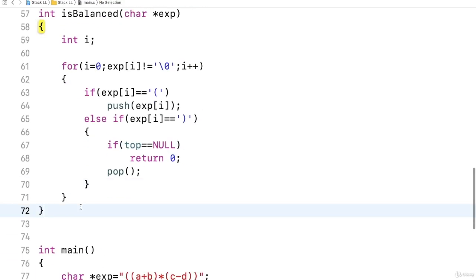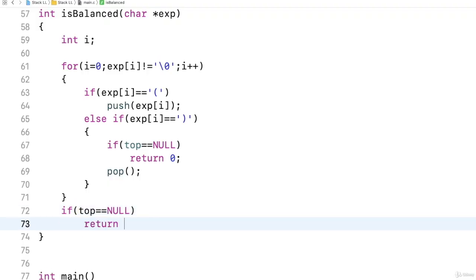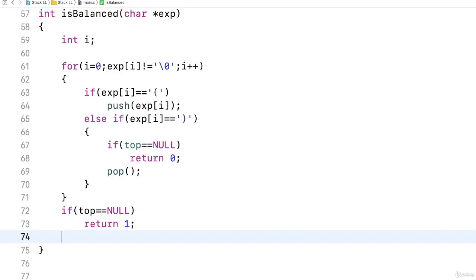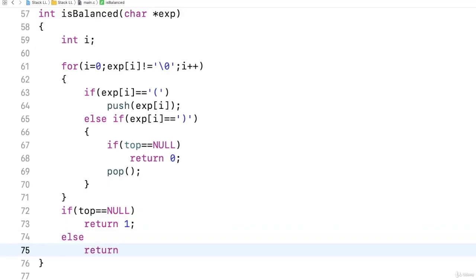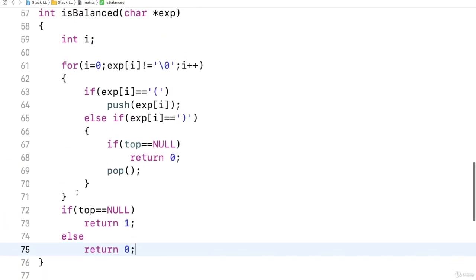That's all. At the end of the loop I should check if the stack is empty. So if top is equal to null, it means there is nothing in the stack, then I should return true. Yes, it is balanced parentheses. Otherwise, if there is something remaining in the stack, I should return false. That's all. End of the function.